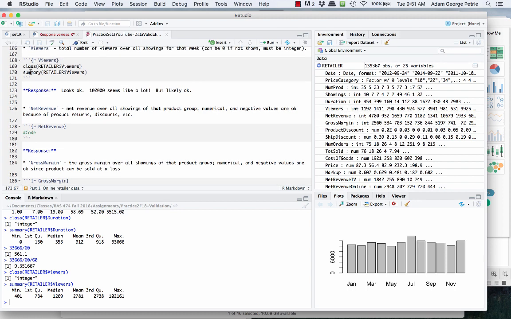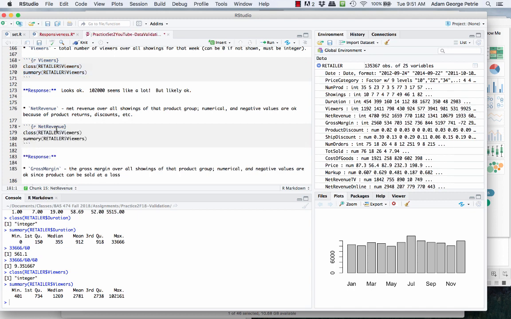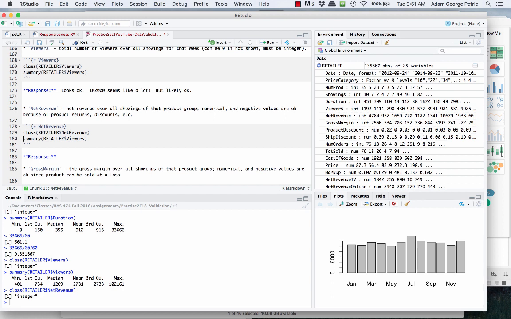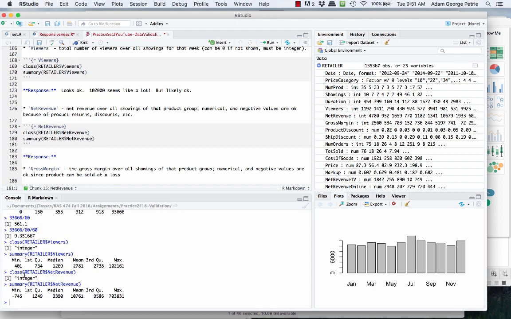All right, net revenue over all showings of that product group has to be numerical, so we can check the class of the net revenue. And it's integer, so that's great. And we can look at the summary of it. We see it goes from negative 745 up to a pretty big amount, almost getting close to $1 million there. So our negative value is okay. Well, yeah, they are in this case, if we had some returns, discounts, or if it was actually being sold at a loss. So I would say that there are no issues.